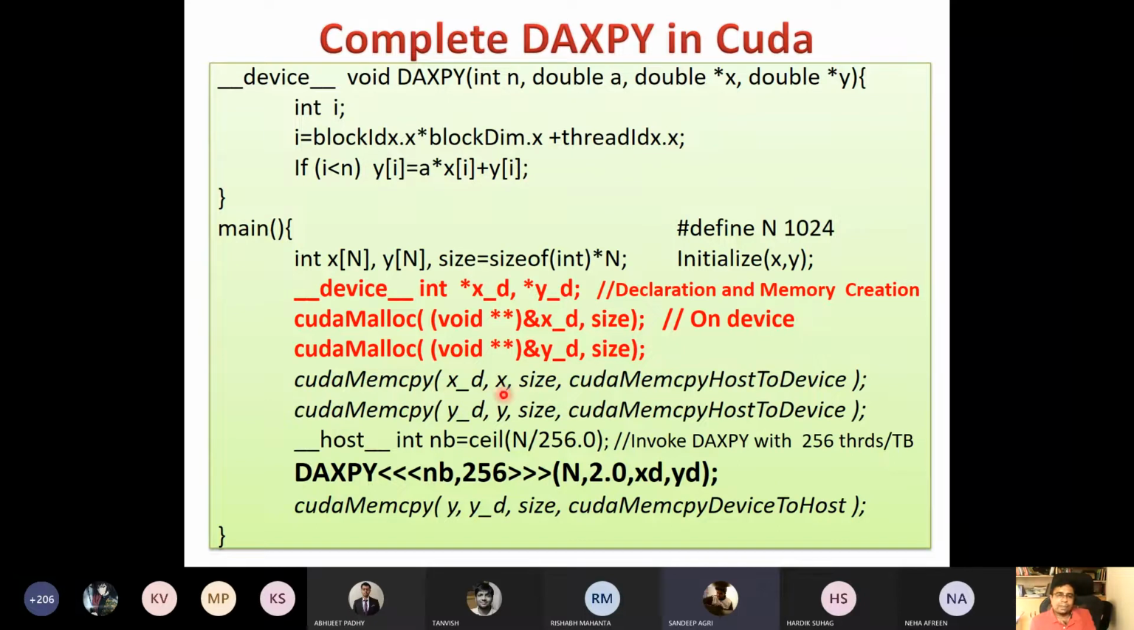What are we trying to do? We are trying to copy data from the host, X, to the device. So we are copying the X data to the device. Here we are copying Y data to the device, and then we calculate how many blocks we need. Then we are invoking the DAXPY.